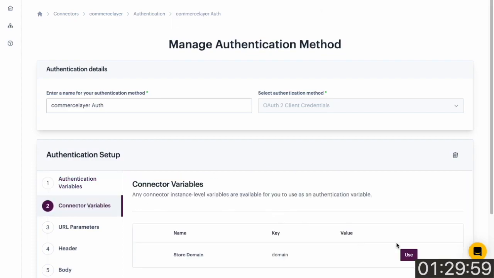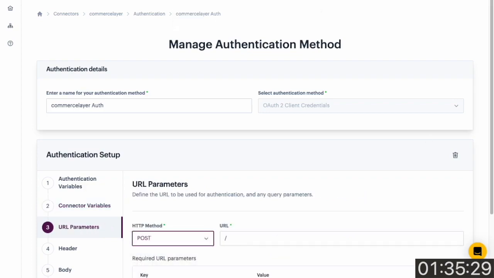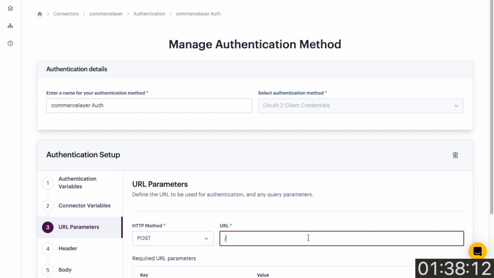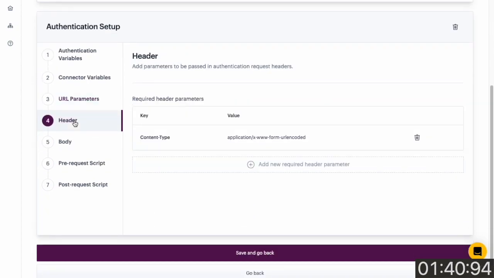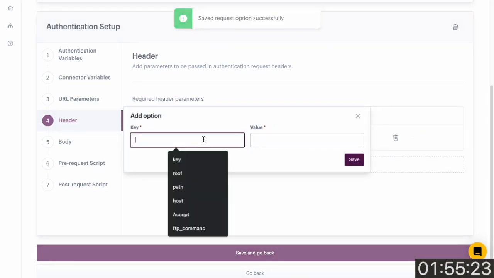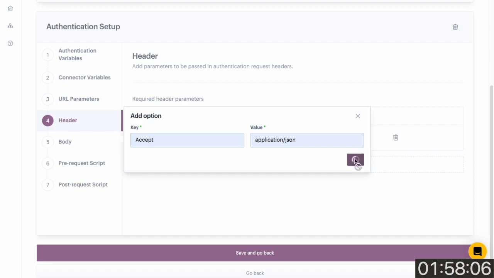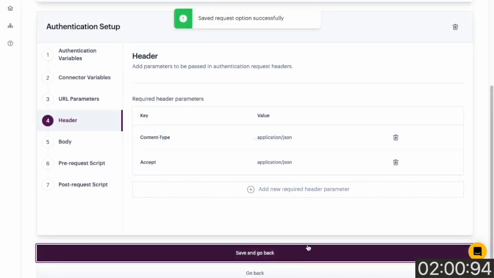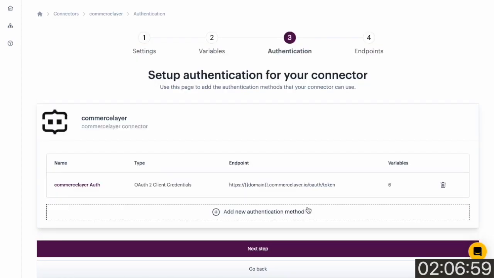I need to make sure that I use the connector variable. And then I need to do a post to the OAuth token URL from Commerce Layer. So that's in there as well. I need to make some header changes because that's what's in the documentation from Commerce Layer. So if I get rid of that, and add accept. So there we go.